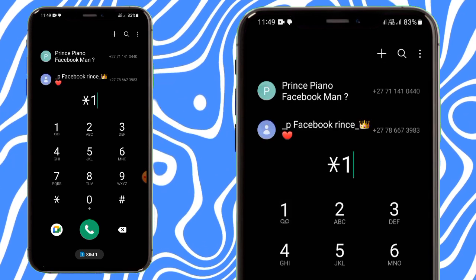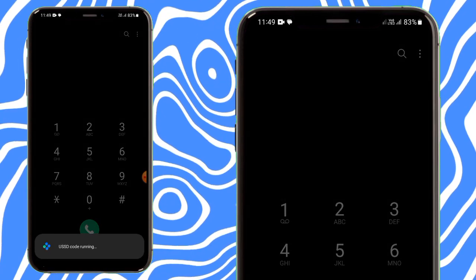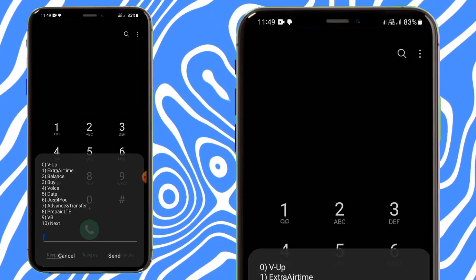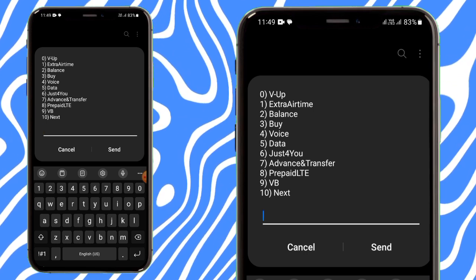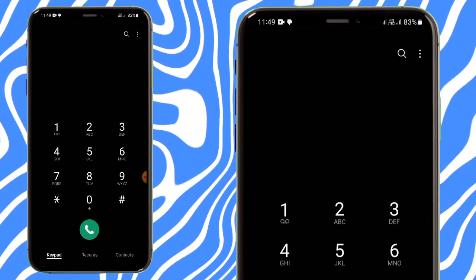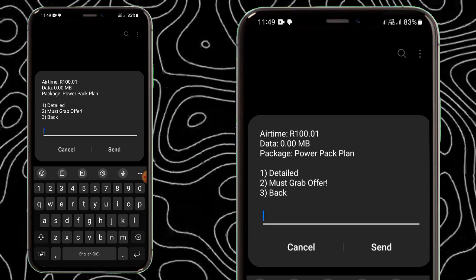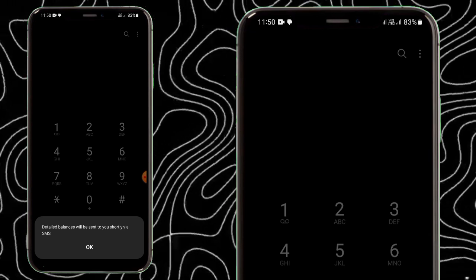So first of all, you have to dial *111#. I want to show you my balance. Okay, let me show you my balance. Right, go to option 2. Go to option 2 for balance. You can see there I have 100 rand, but then let's do the detailed. Right, let's do the detailed.